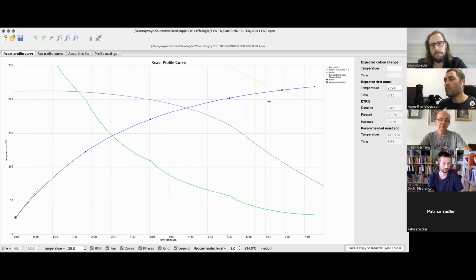I would do exactly the same thing if there were any zones. I would remove the zones. But let's say I've got the profile, it's got some zones in it, doesn't matter. What I would then do is look at a recommended end temperature. Now, I've never roasted this coffee before. It's the first time I'm roasting it. My friend's given me this profile, and I can see on the right-hand side, his coffee is cracking, or her coffee is cracking at 209, and it's 10%.